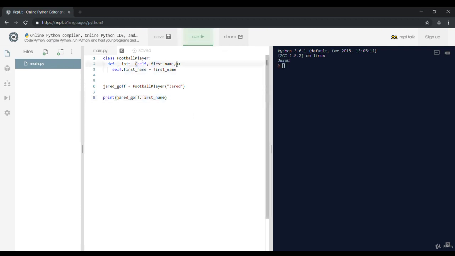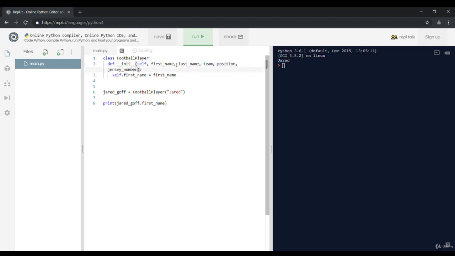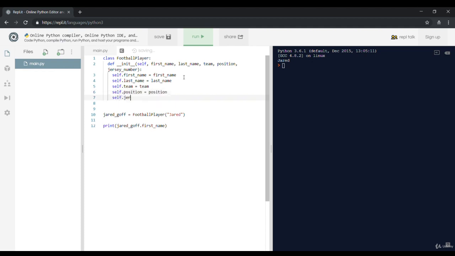We have the last name, we have the team, we have position, and we have jersey number, okay? So let's say self.lastName equals last name, self.team equals team, self.position equals position, and self.jerseyNumber equals jersey number. Okay, so now we're going to have to give multiple arguments to this object instance, right?